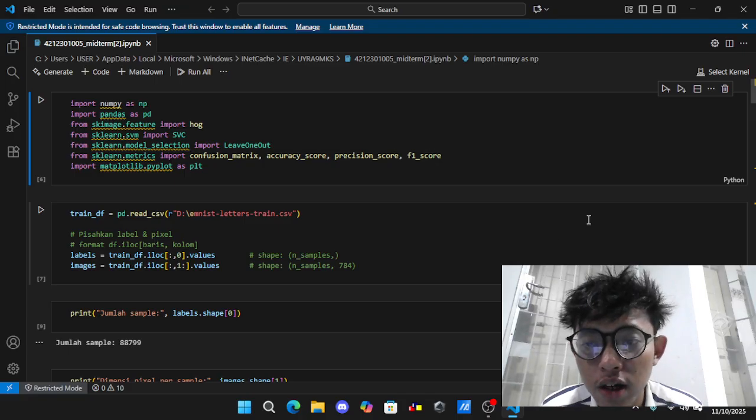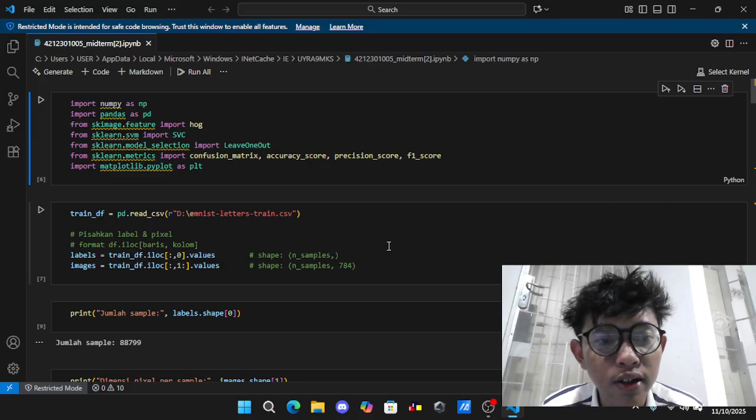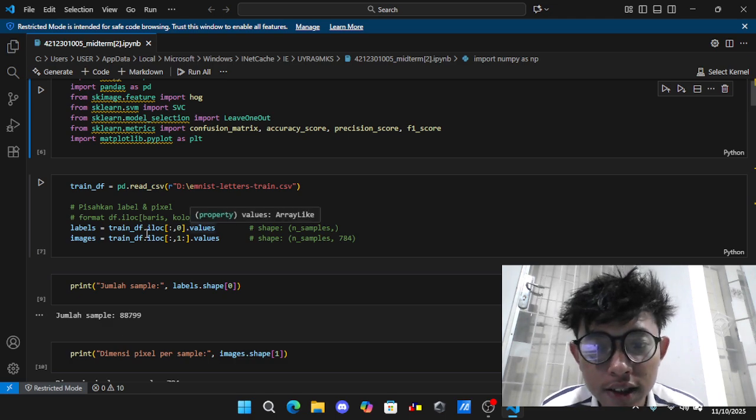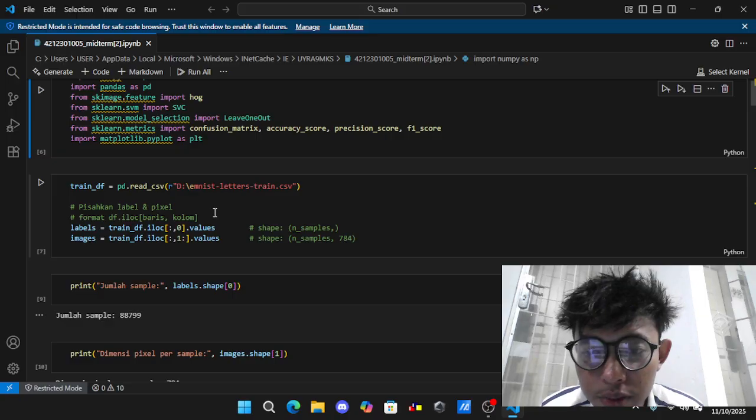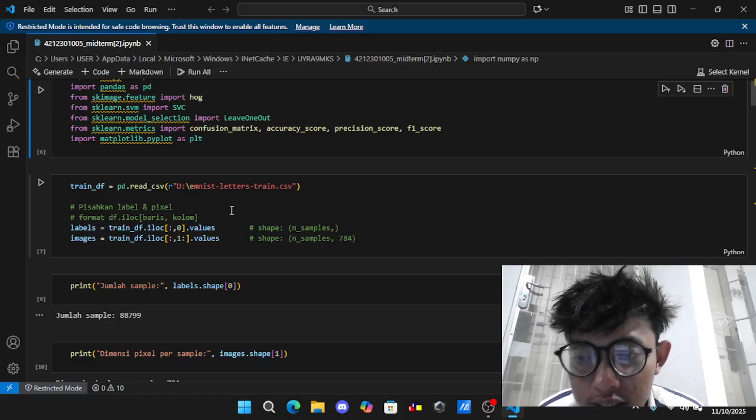I create this program using Jupyter Notebook in the Anaconda Navigator application. This program is used to perform image classification using the HOG and SVM methods. Okay, the first one. In this part, I use Pandas read CSV to load the MNIST letters dataset.